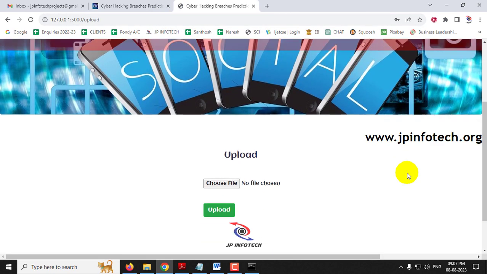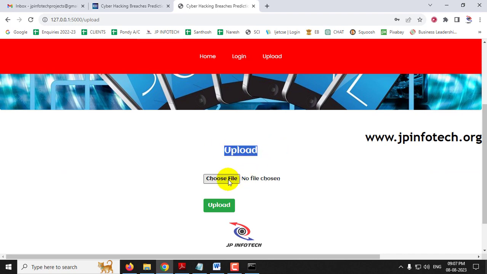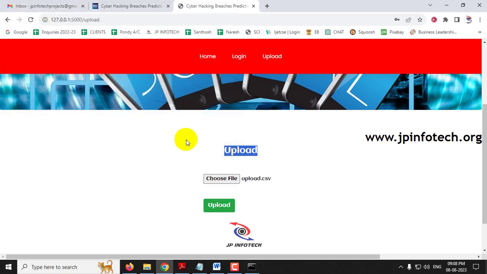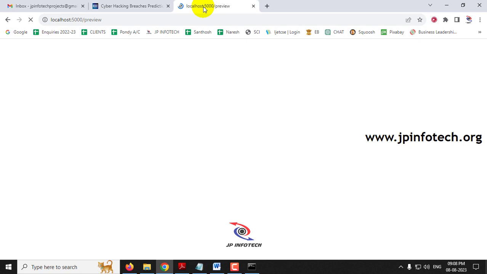Now it will navigate to the upload part, where you need to upload the data set. As I showed you earlier, it is available in the source code folder. Just select the upload.csv file and then click the upload button. Now kindly wait a few minutes. It takes some time because there is a lot of data in the data set, so it takes a few minutes to load completely in the preview part of the browser.